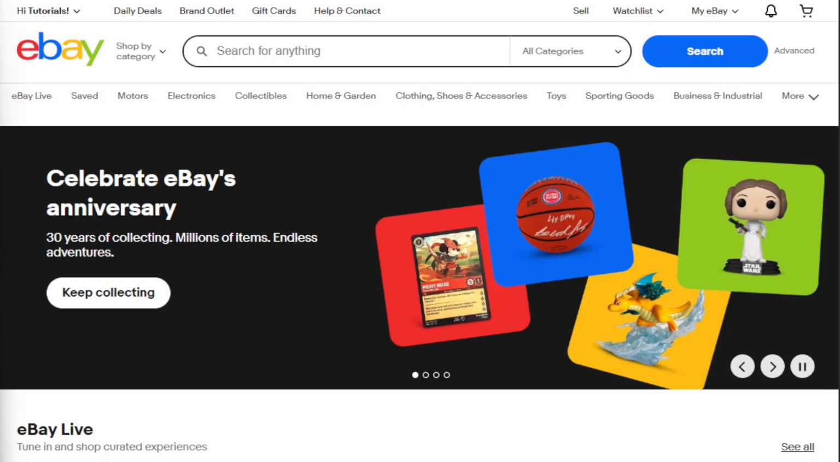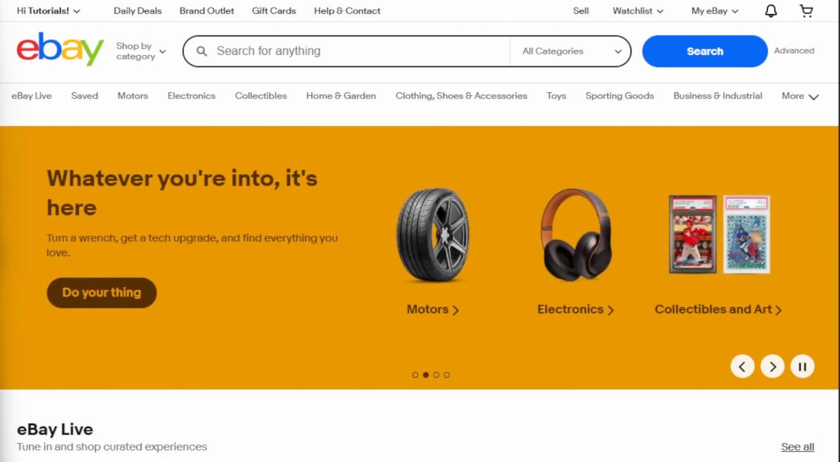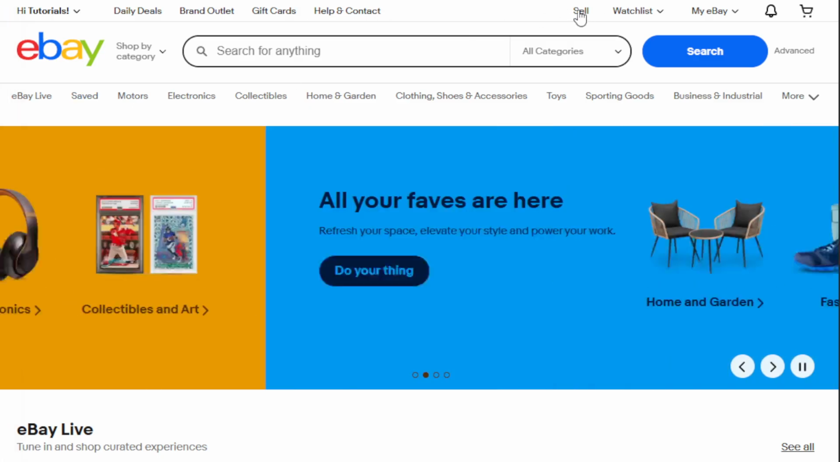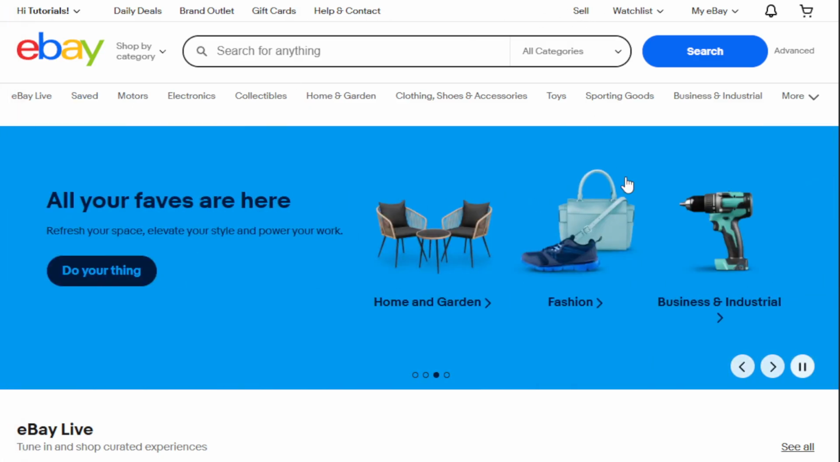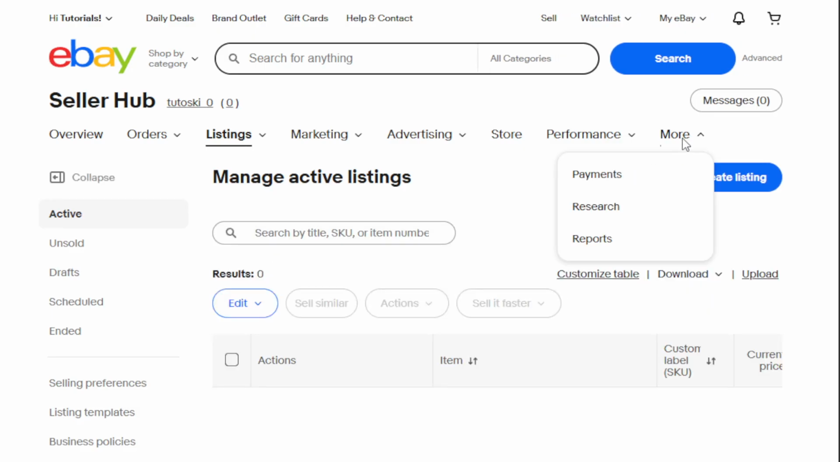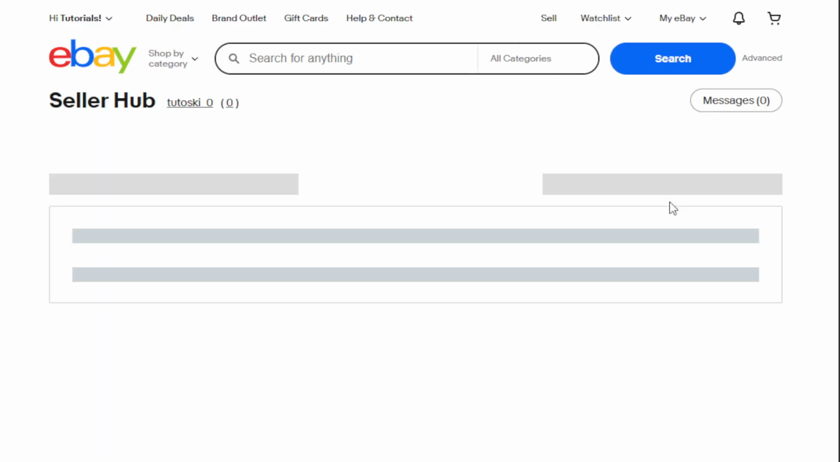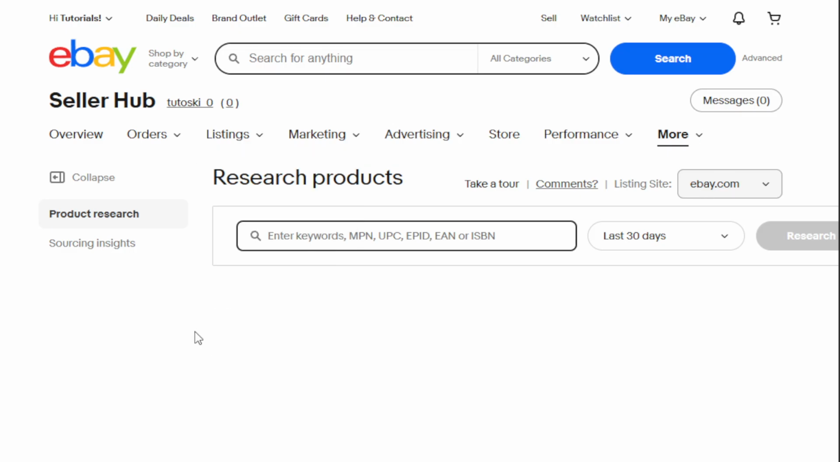First things first, we'll begin by navigating to the eBay Seller Hub. Here, you'll find a treasure trove of features designed to assist sellers just like you. Look for the Research tab. This is your gateway to discovering insights into product trends, pricing, and competitive info that are crucial in making informed selling decisions. Once you've entered the Research section, it's time to put that curious mind to work.